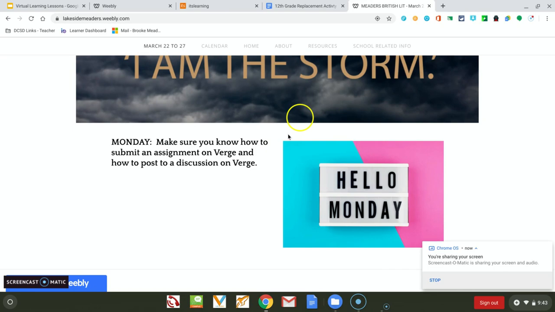Today, you need to make sure you know how to submit an assignment on Verge and how to post to a discussion on Verge. These are two things I need you to make sure you know how to do for this week. There's nothing that's going to be due today, but as we get further in the week, you're going to have to do both of those things. So, okay, first things first, this is what you're working on this week.